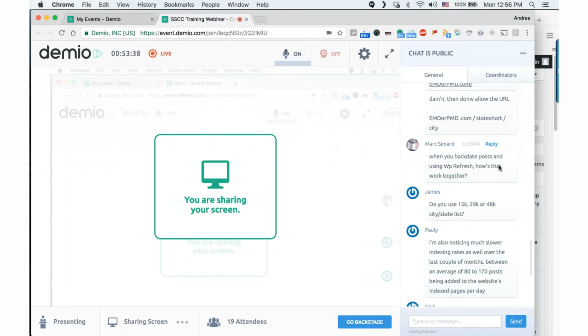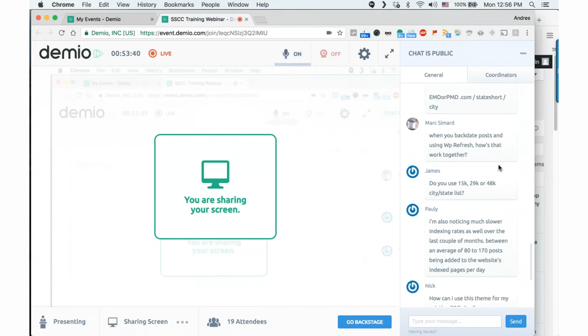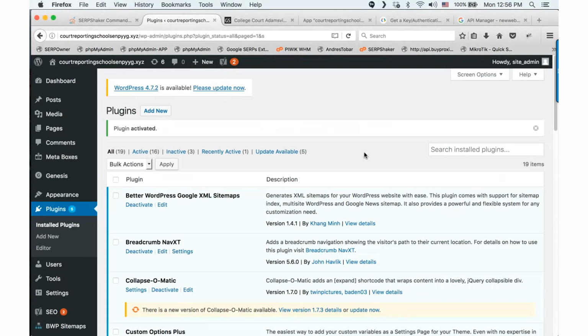Mark, you're asking how it works when you backdate the post and use WP Refresh together. Basically, when you first originally release the site, all 15,000 posts are going to have random dates going a year back. Google's going to crawl that original site and see that sitemap. But then with WP Refresh, on a daily basis you're getting about 100 different posts and changing the date.